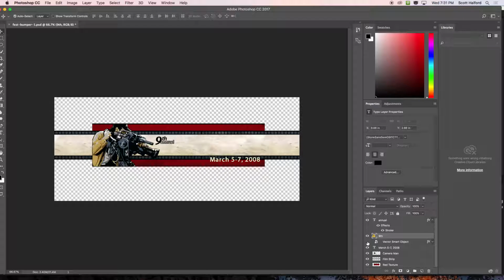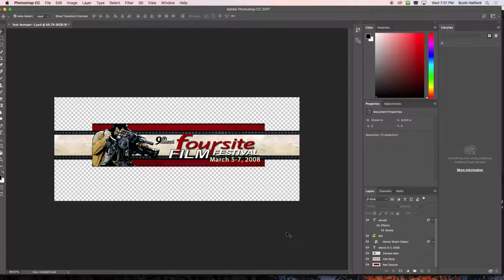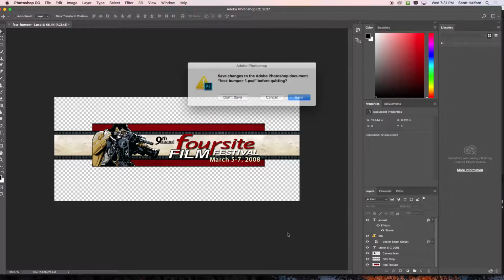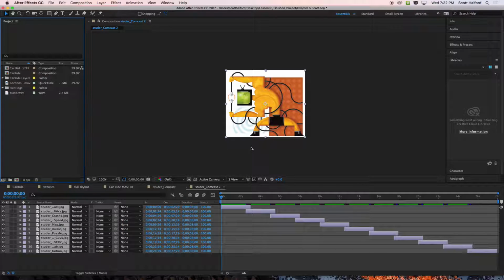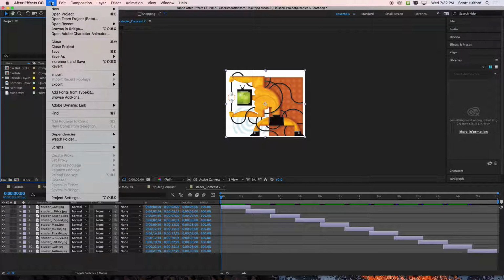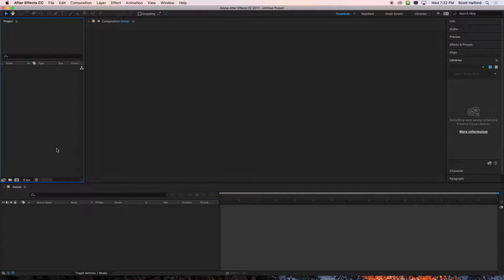So we have this camera guy. We have a vector smart object, which is the logo. We have more text, and this red texture layer. So we have a few things here. I'm just going to close this, not going to save it or anything, and then go over to After Effects, create a new project, and then I can save that or not save it.